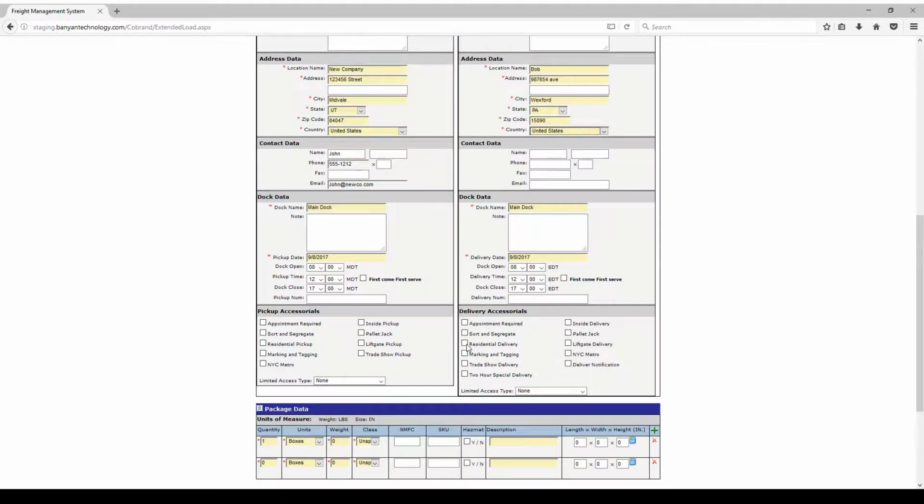We want to select these delivery accessorials right here, residential delivery as well as liftgate. As a side note, this accessorial, appointment required, on both the pickup and the delivery, is a little misleading. My recommendation is not to ever check that unless talking to us first. It is a guaranteed service accessorial that's labeled poorly in the software. If you need appointments, or if you need a guaranteed service, just call us and talk to us on the phone. We can talk you through how to do that.